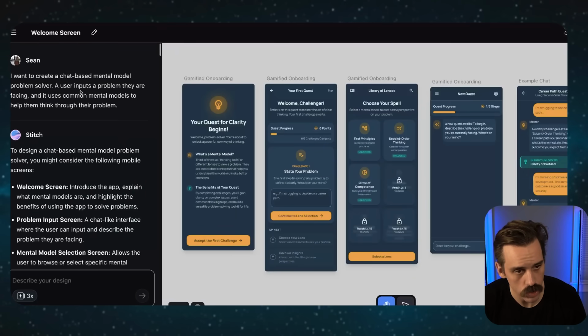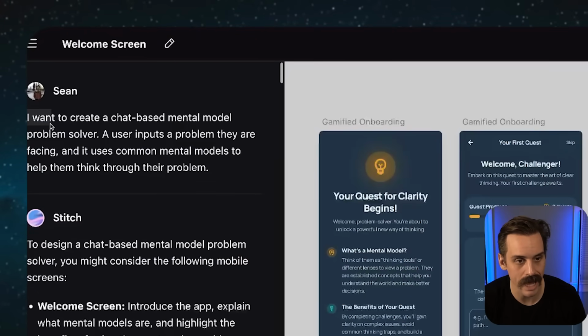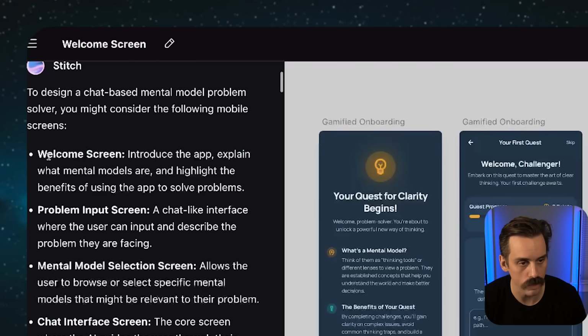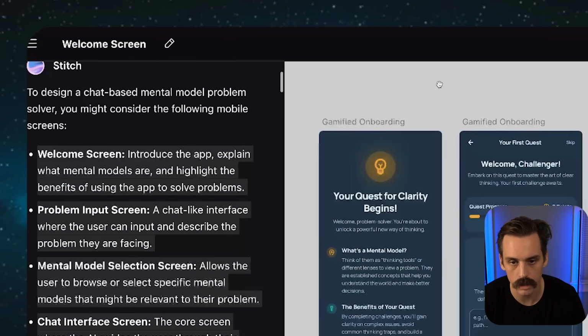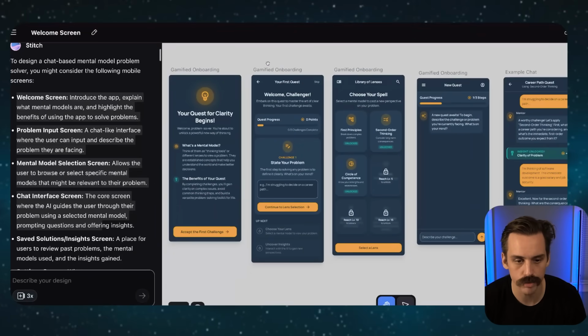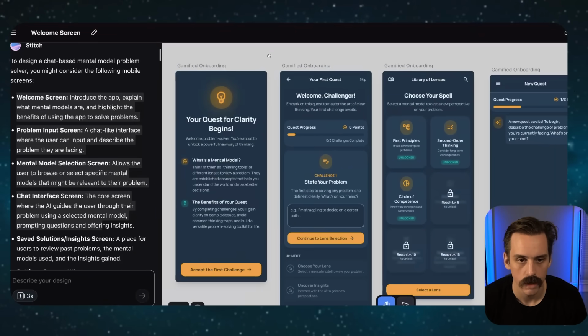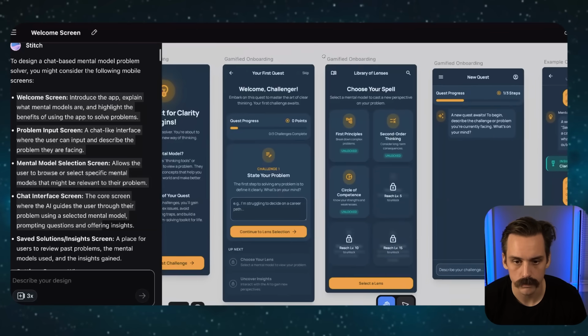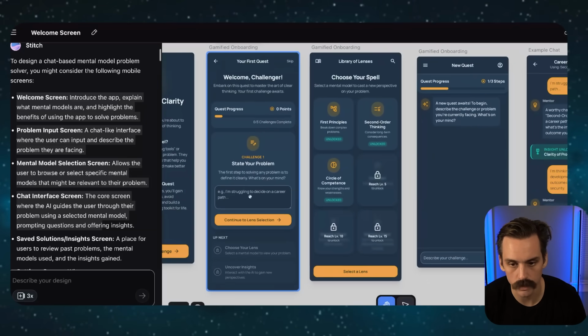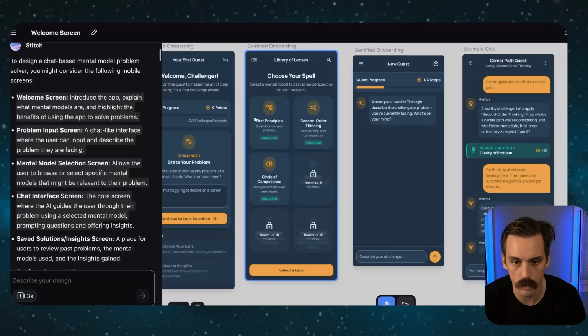Now, like I said, it also works pretty well when you have an open-ended prompt. In this example, I said I wanted to create a chat-based mental model problem solver. A user inputs a problem and it uses common mental models to help them think through. And so it went through and decided what those screens might look like and then generated us a pretty nice looking design for this thing where we have this gamified onboarding where the user types in what their challenge or their struggle is. From there, they pick a mental model that they want to use to help solve this thing.